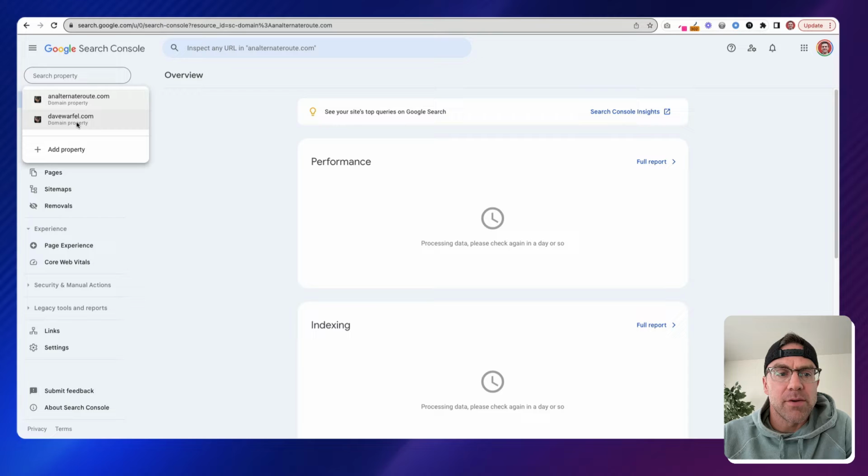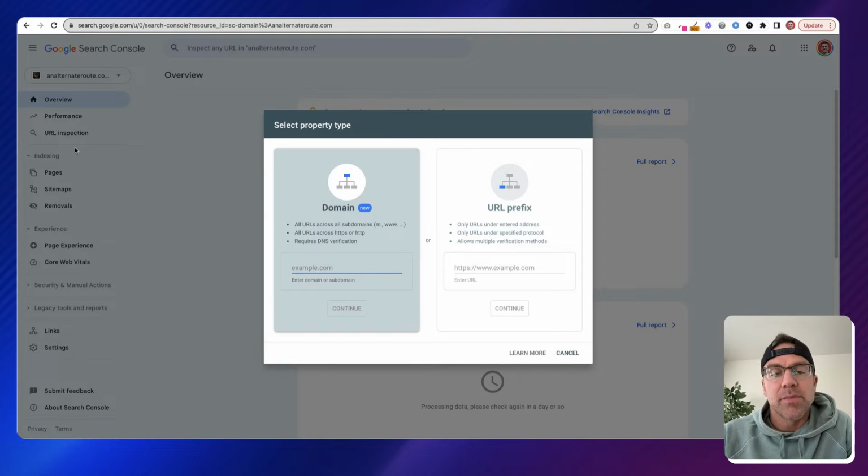I'm going to click this dropdown, which has a list of all my properties, and you'll see I have two properties listed here. I've got the old property, alternate root, and then the new property, Dave Werfel. So both of these, it says domain property right underneath. So what I highly recommend doing before you use this change of address is use this domain option to add your properties as a domain property instead of the old way, which was URL prefix.